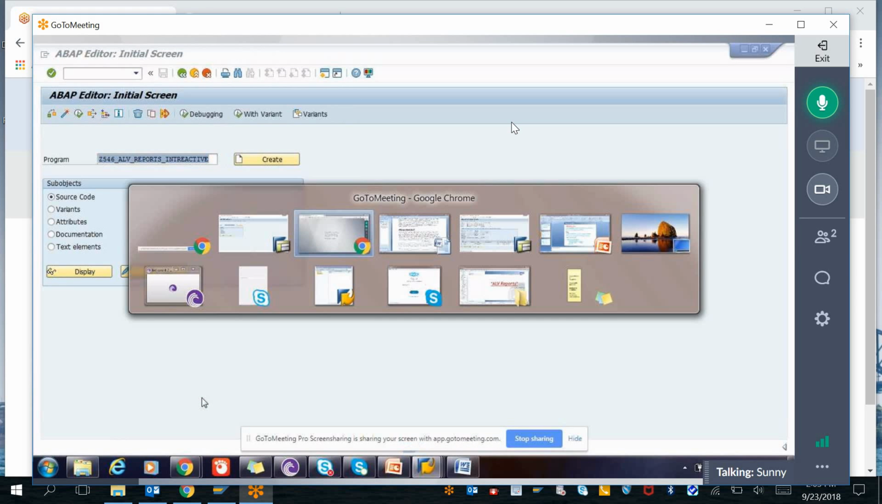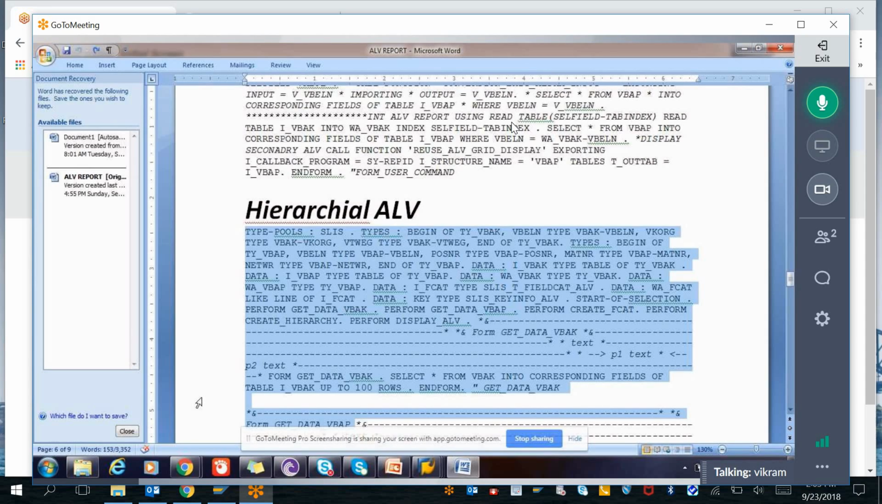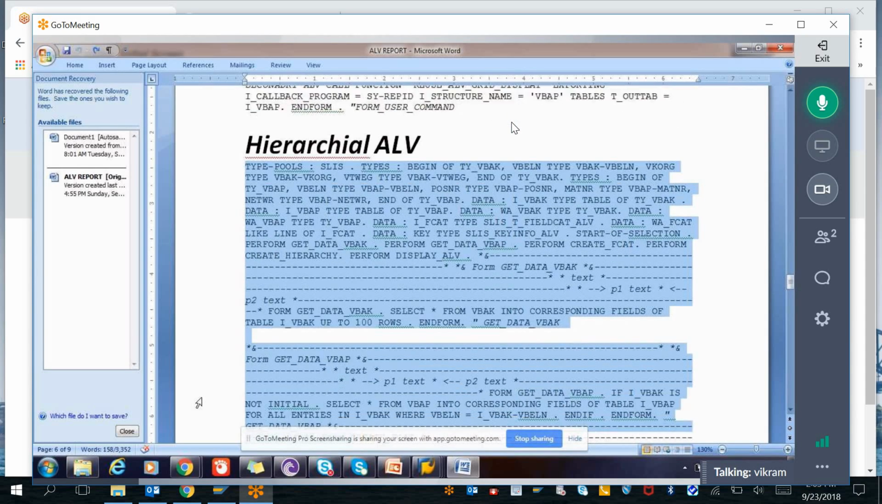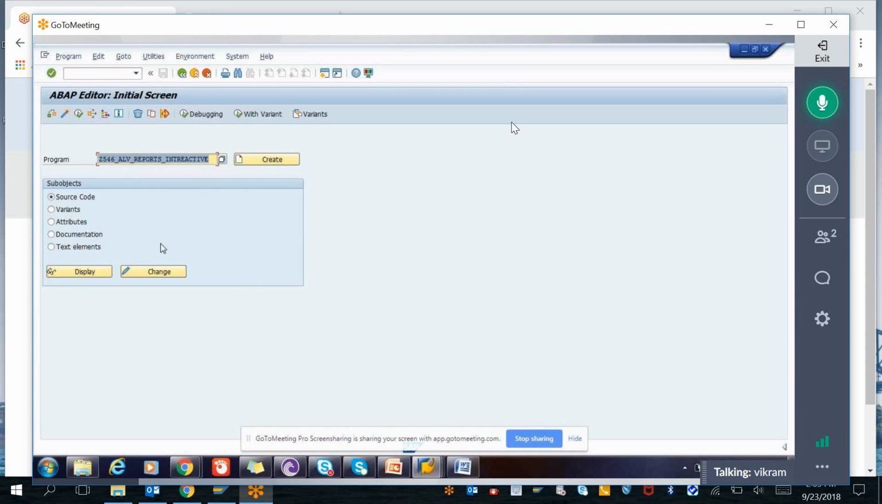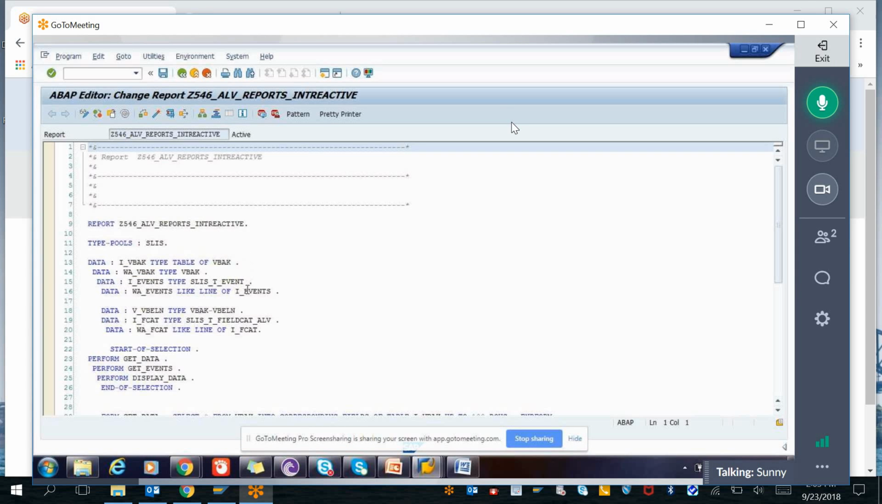My question was, initially you have declared data in the first 3 lines. Here, you are using an internal table of type VBAK. Type standard table of VBAK. You can declare it as type table of or type standard table of. It is the same.